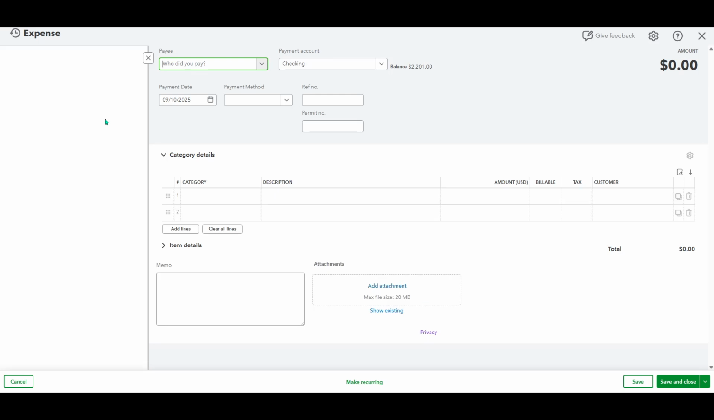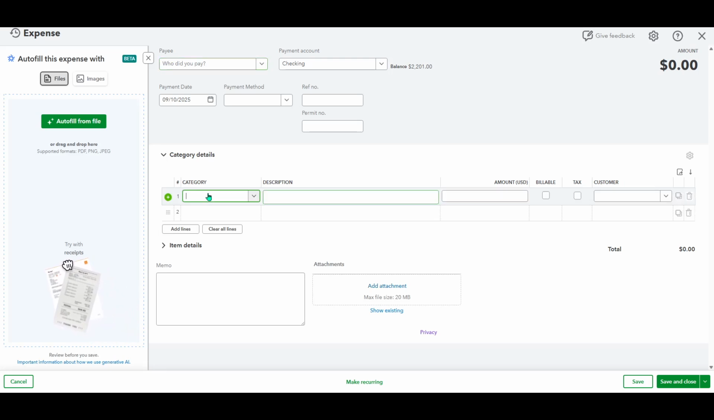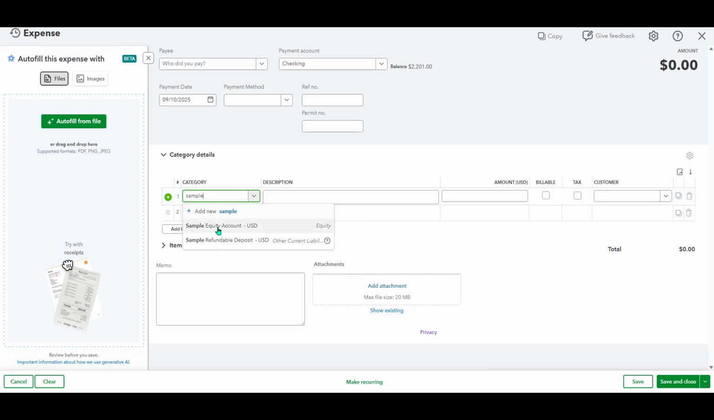Alternatively, if you prefer to manually enter transactions for these deposits, you can do so by navigating back to the chart of accounts. Find your newly created account and click View Register. This allows you to manually enter records, providing flexibility depending on how you manage your business finances.